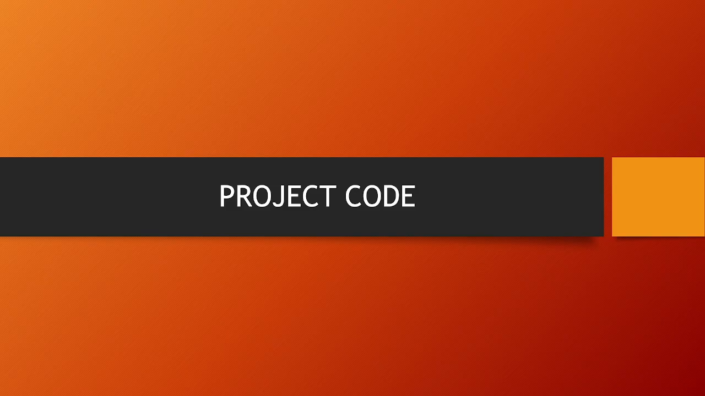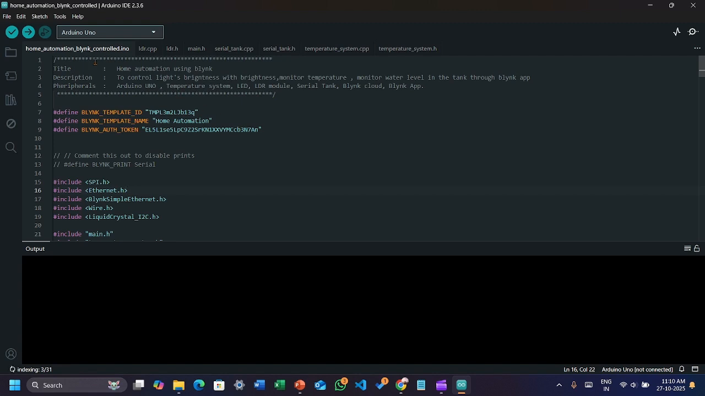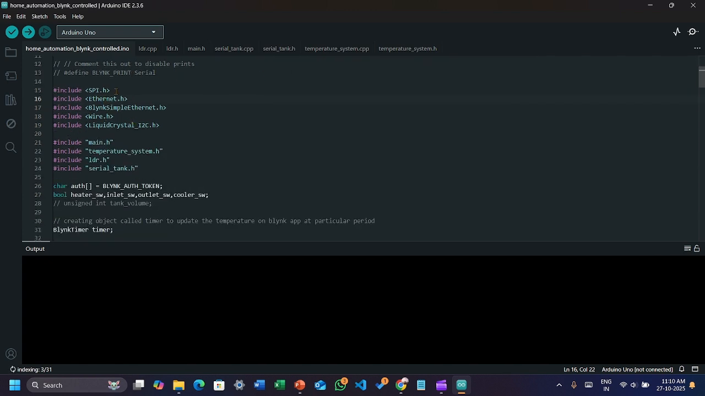This is the project code of the home automation system using Blynk control. This is the ID of the Blynk template, this is the name of the Blynk, and this is the authentication token. Here are the libraries: SPI, serial peripheral interface, Ethernet header file, and a simple Ethernet for Ethernet connection, and liquid crystal display I2C. And here are the header files: main.h, temperature system.h, ldr.h, serial tank.h.